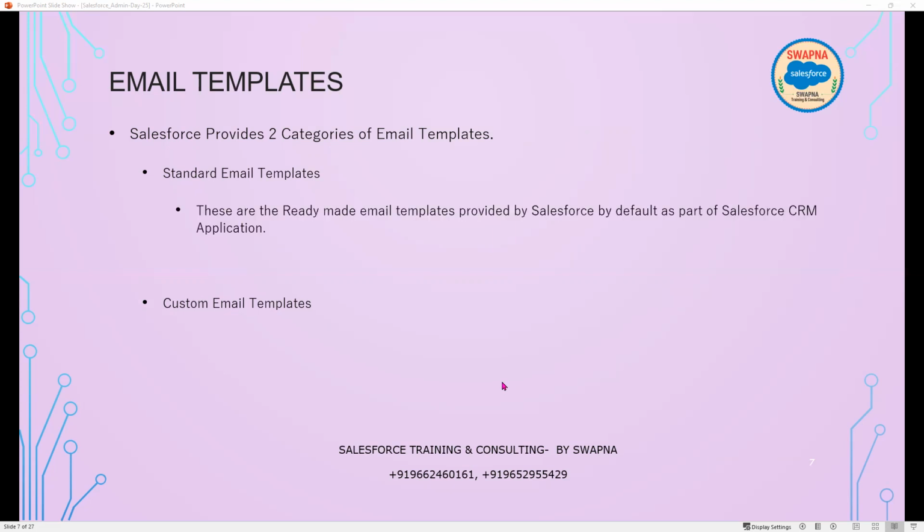Standard email templates are the ready-made email templates provided by Salesforce by default. Once the org is created, Salesforce itself gives some standard email templates. As soon as the org is created, by default, Salesforce will add some standard email templates. These email templates are created by Salesforce, so by default it is a part of the Salesforce CRM application.